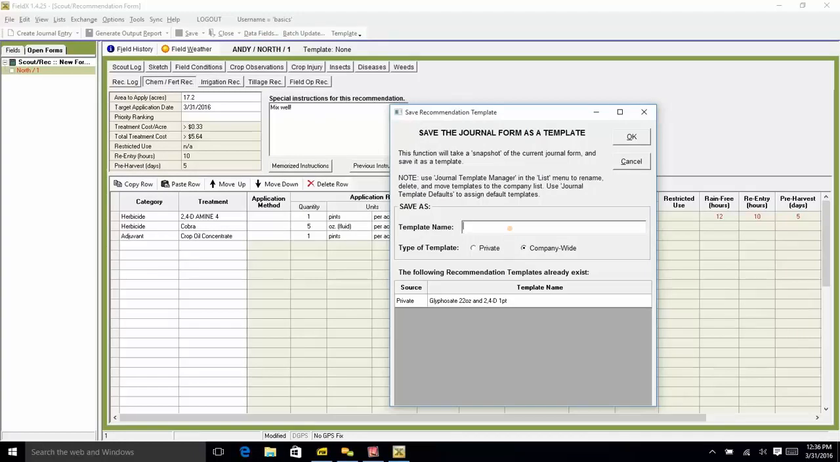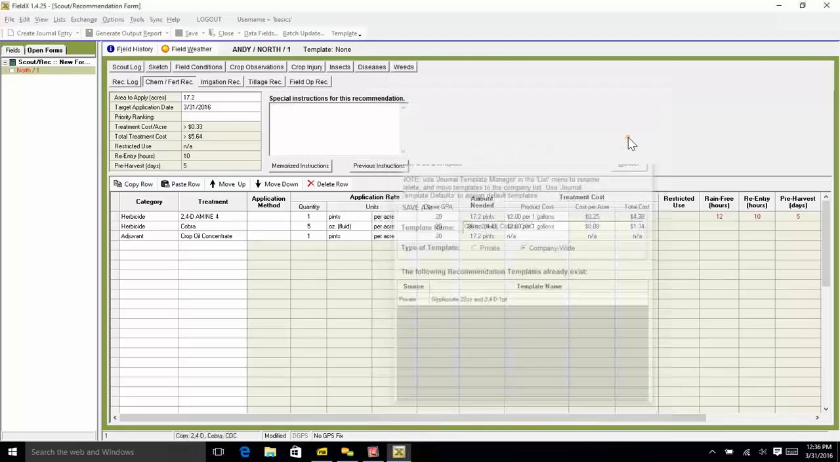Now, a lot of people will put in something like corn. If this is for a corn crop, you can add in corn and then just add in the details and use whatever shorthand would be helpful to you so that you know what's in that. Press OK here. All right.